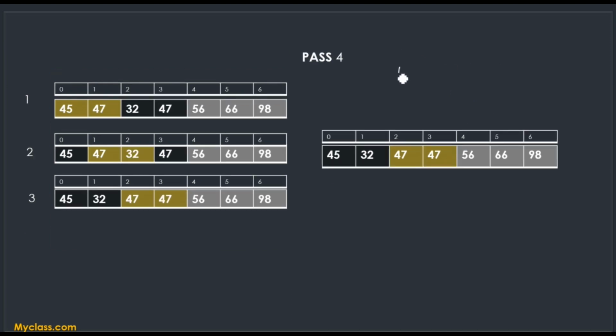After pass 4, when k equals 3, our PTR is working with 7 minus 3 minus 1, PTR less than 7 minus 4, which is 3. So it is working 3 times, with the value of PTR being 0, 1 and 2. We are comparing these adjacent pairs. There is no need of swapping here. Here one swapping is required. Here also there is no need of swapping. So at that time, in this 4 portion, the 47 is in the correct place now.